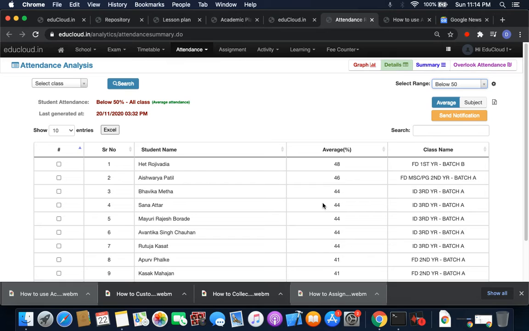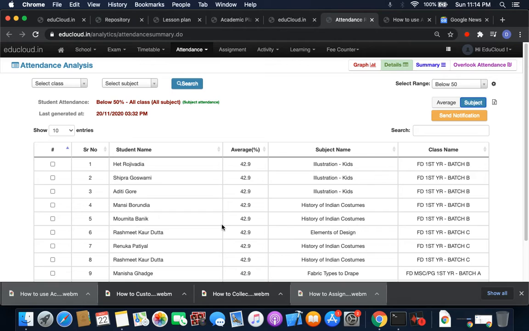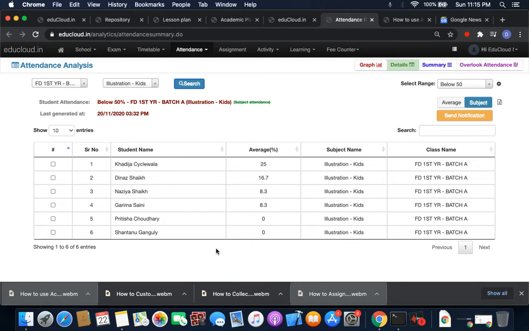But let's say I want to look very specifically at the subjects, then I can select this tab. Can you see this average and subject? Let me click on subject here. Now I will see the attendance for each subject. Let's say illustrations kids. There are three students who have below 50% attendance. That's 42.9. Now let me be very specific with the particular subject and just search. I will get the list of students who have below 50% attendance for this class and this subject.